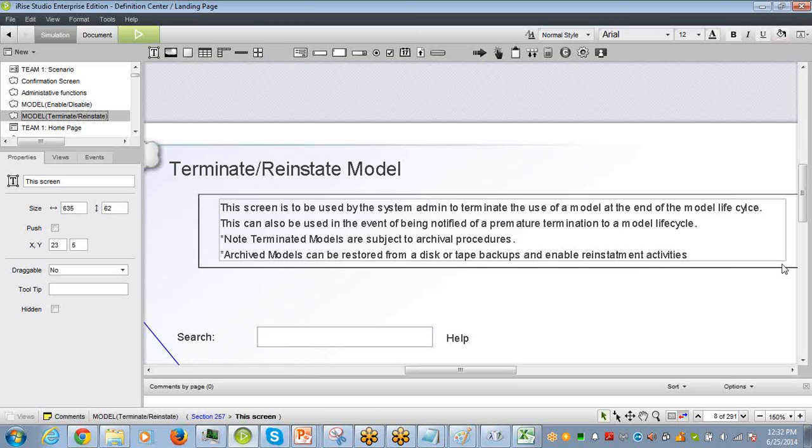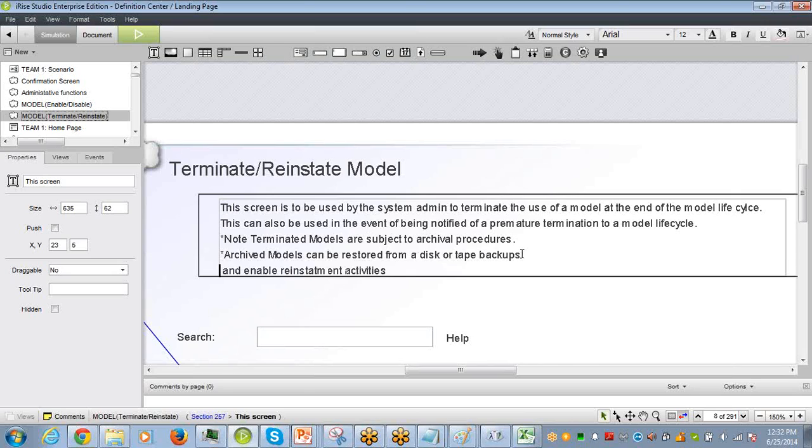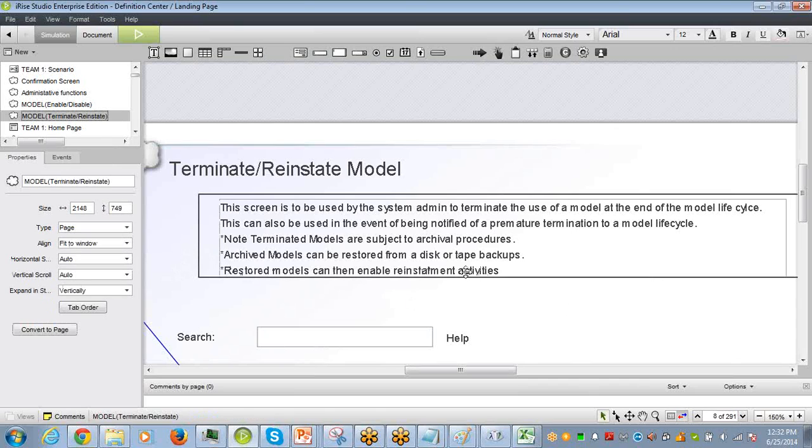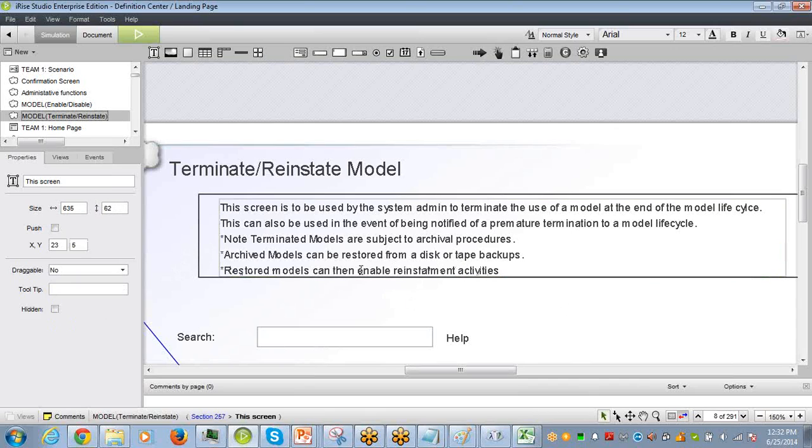No, the key thing is to have it as two separate things, right? Archive models can be restored from disk or tape backups, and then reinstatement actions can be performed. Restored models can then be reinstated. That's all.